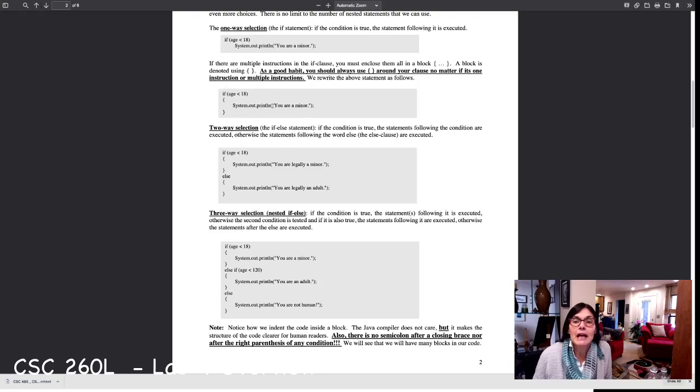Now, it says it's good habit to use curly brackets. It's a good habit when you're new. When you get a little more experienced, if there's just one line, you're actually telling whoever reads your code later, I only meant for there to be one line. So it depends where you're at. And the two-way selection, we have if age is less than 18, print out, again we have the semicolon, but you can have multiple lines, else.